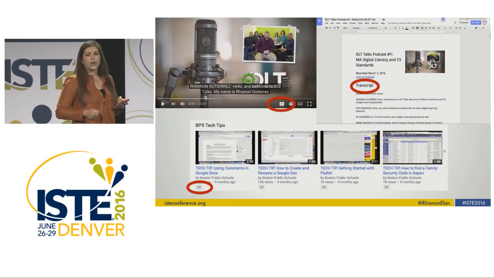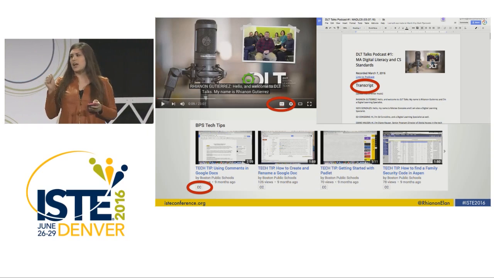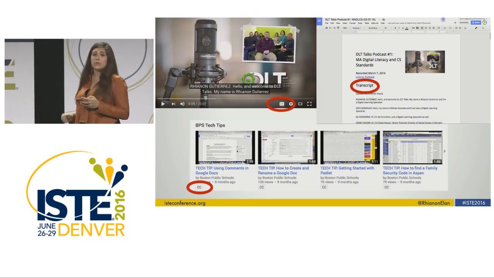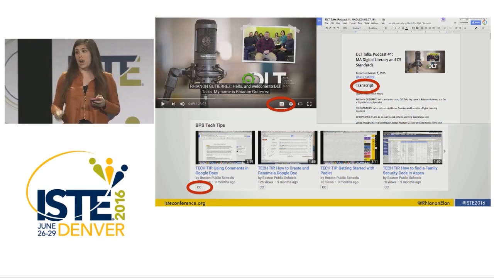So I have to model this. I make sure to caption my videos. I make sure to add transcripts. This also includes for podcasts. I have to model because that's how I can see change.